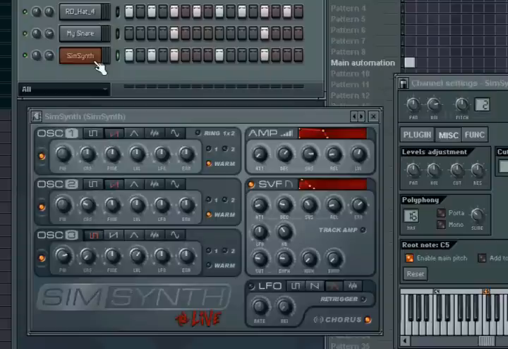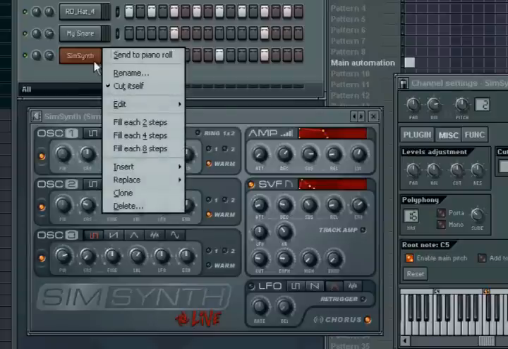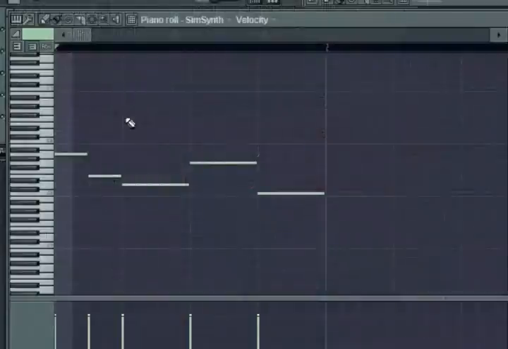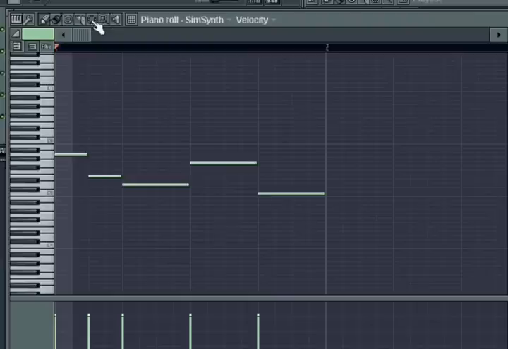The piano roll. The piano roll gives you far more control musically than the pattern sequencer. To turn the channel into a piano roll channel, you only need to right-click on the channel button, then select Send to Piano Roll. The piano roll window will appear. We won't be going into too much detail on the piano roll window. For more information, please see our tutorial on the piano roll.